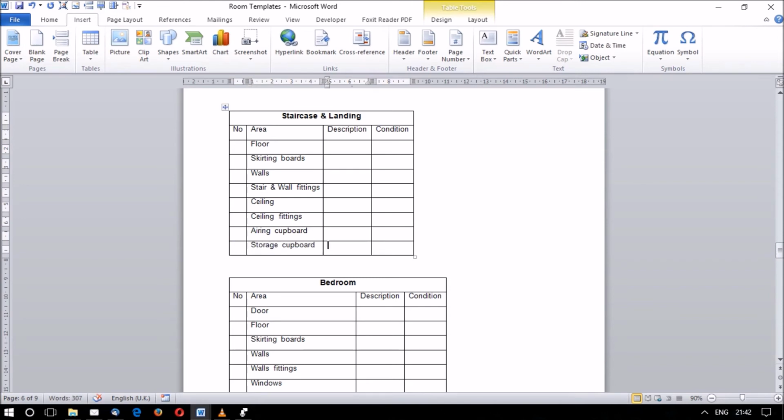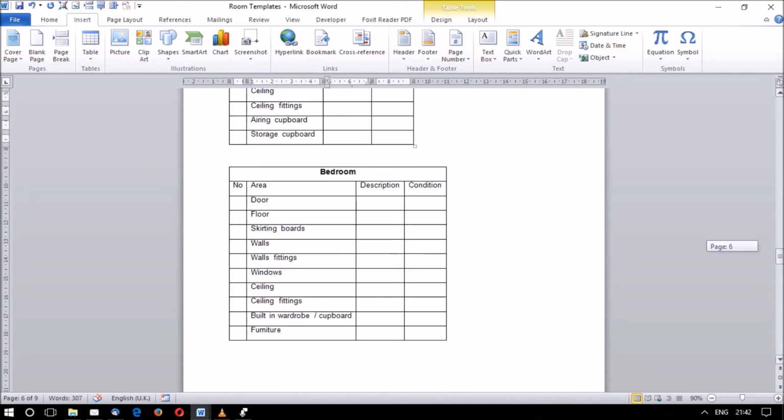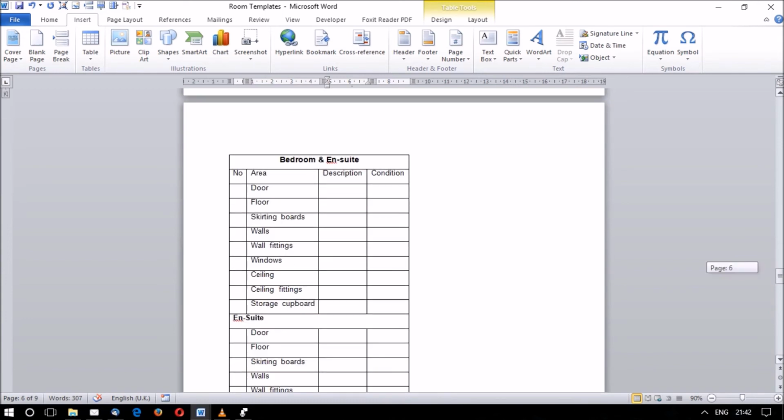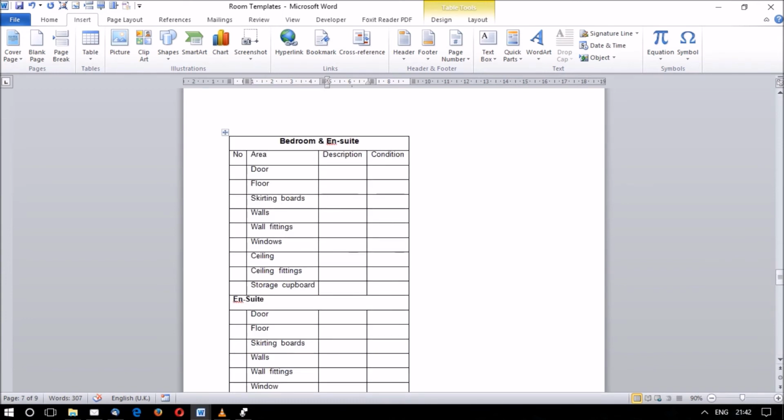These templates are fairly flexible in terms of these rows. One can add and delete from them as per the requirement of each room or the voice file that is being listened to.